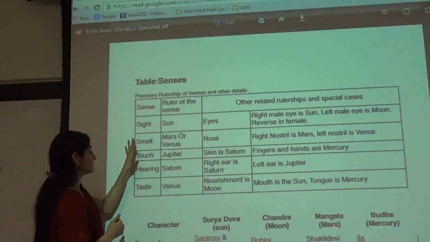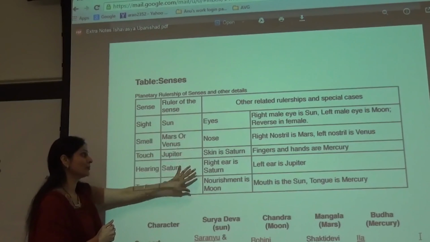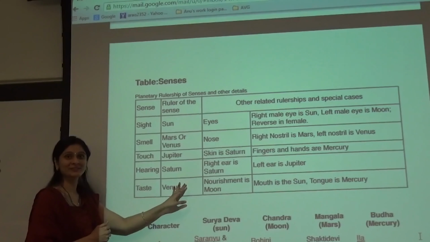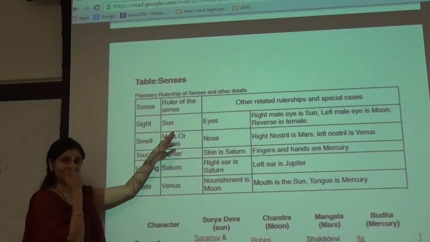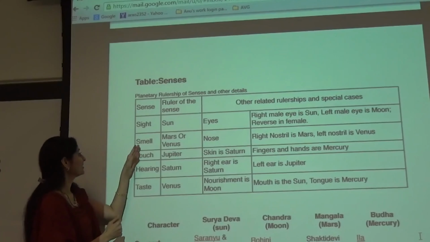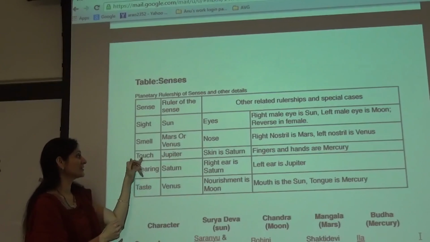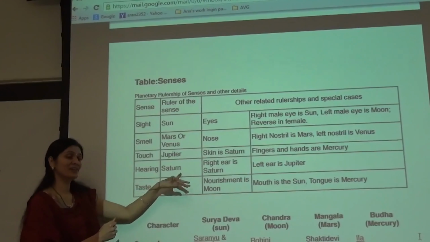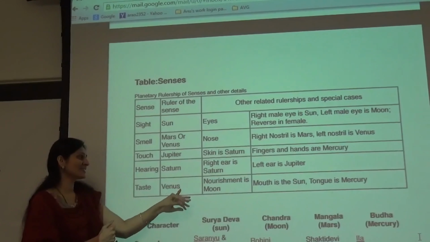Now the 5 senses are related to different planets. Sight is the sun, fire element. Smell is Mars or Venus. Touch is Jupiter. Hearing is Saturn. And taste is Venus.